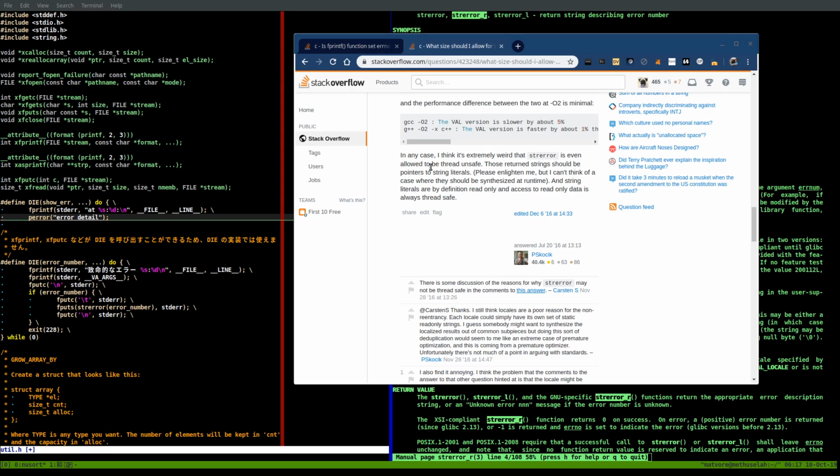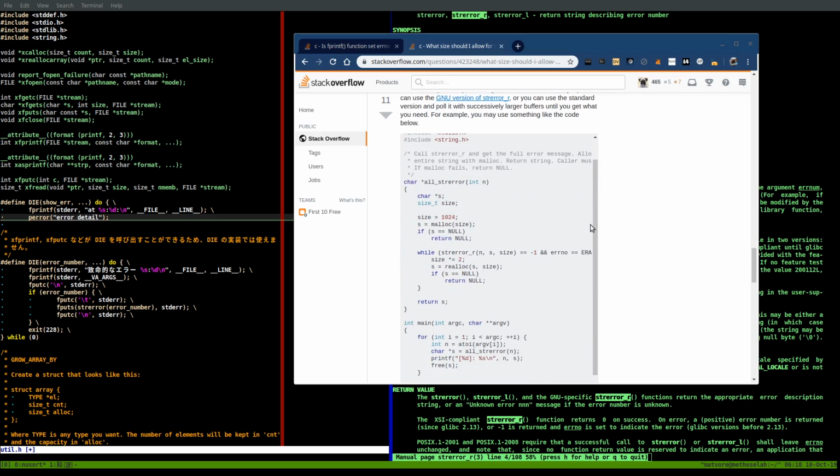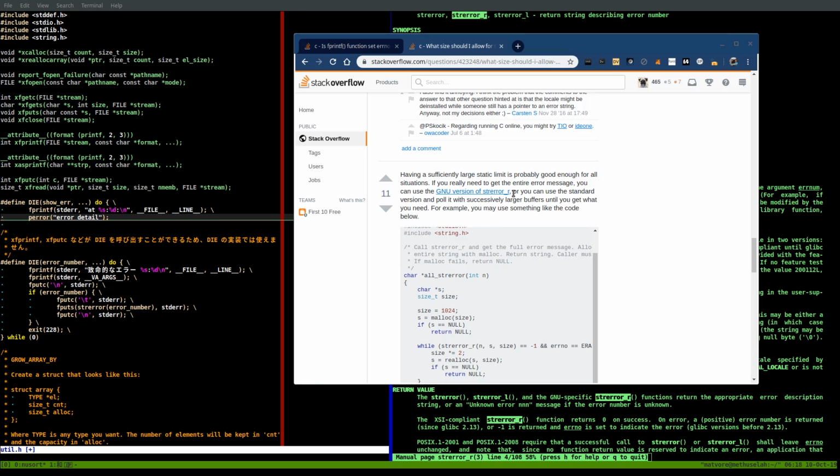It's weird that strerror is even allowed to be thread unsafe. Yeah, that's a good point. I thought it was annoying, and I don't really see any particular reason to do that. Those return strings should be pointers to string literals. Or you can use a standard version and call it with successively larger buffers. So the thing is, I may want to have this work on Mac OS and Windows eventually, so I don't really want to use the GNU specific strerror.